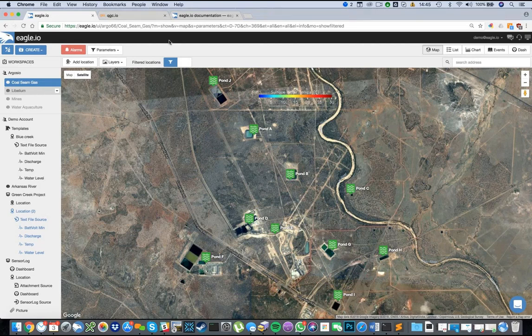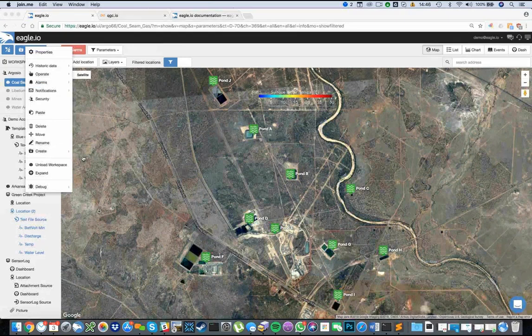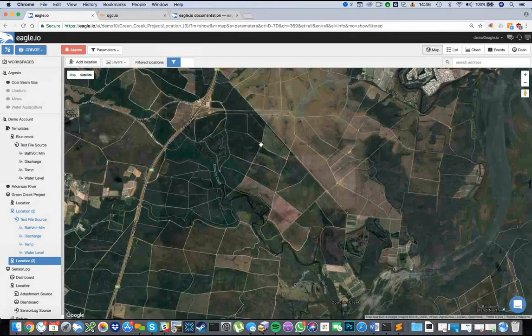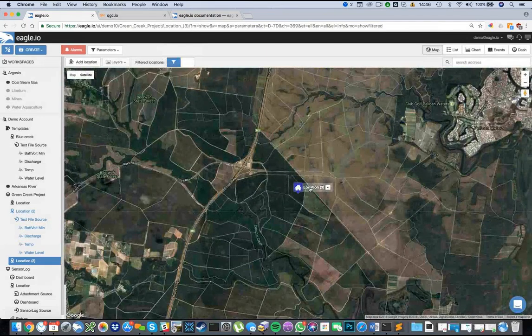Thank you, John. Let's jump in and have a look at that Campbell Scientific connection. So in the Green Creek project just here, I'd like to create another location. And that location, if I go into the map view, is going to be out in the field just here. Very good. So I've got our location out in the field.